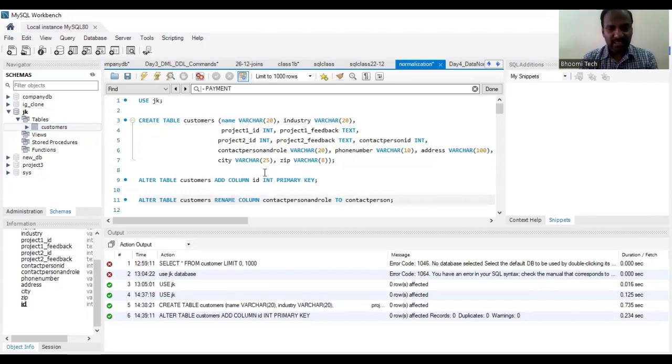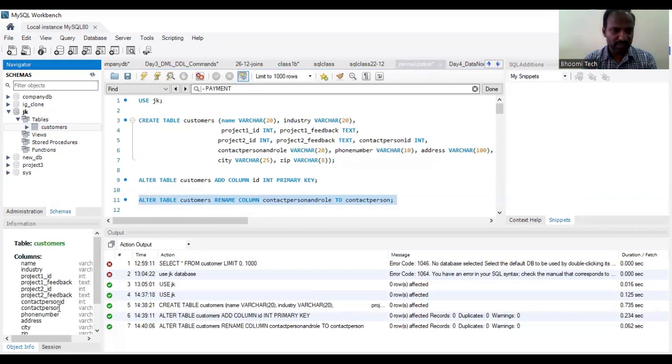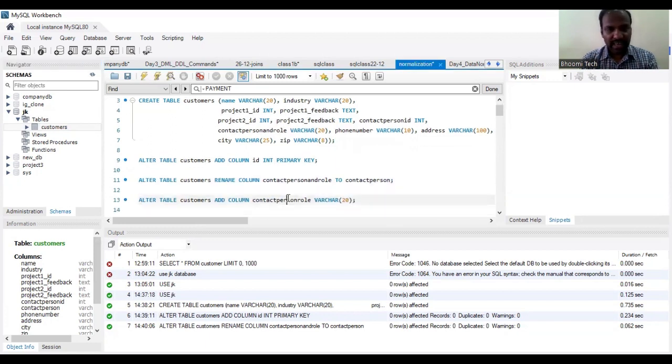Now again alter the table. Why? Because contact person role is not readable. So let's rename it as contact person. Contact person role is there now. Refresh. Yeah, contact person has been changed. Now again add a column called contact person role with varchar 20.